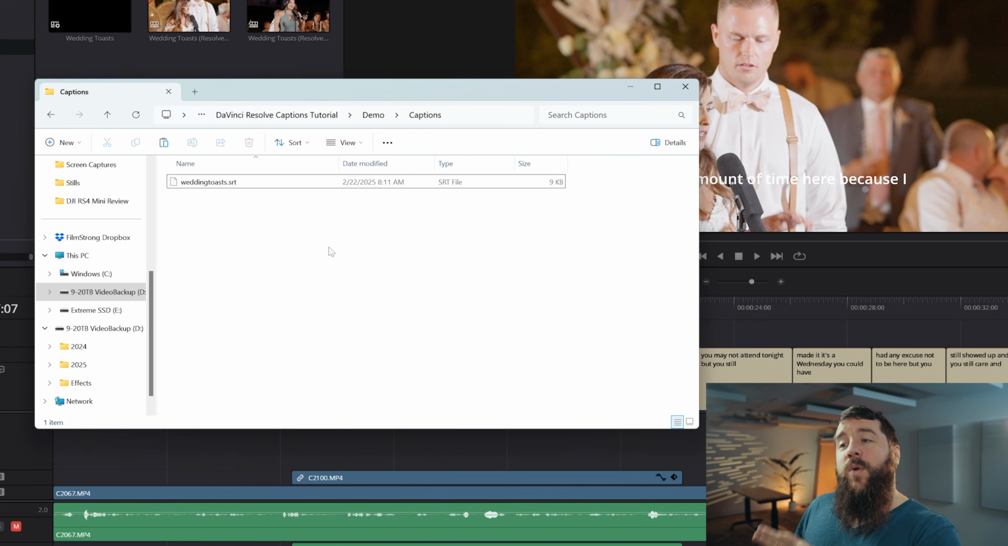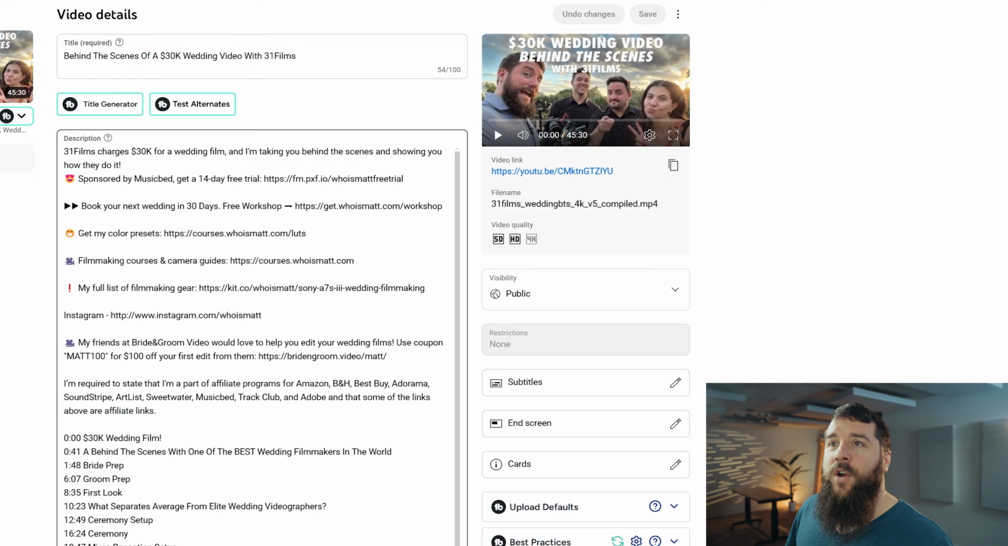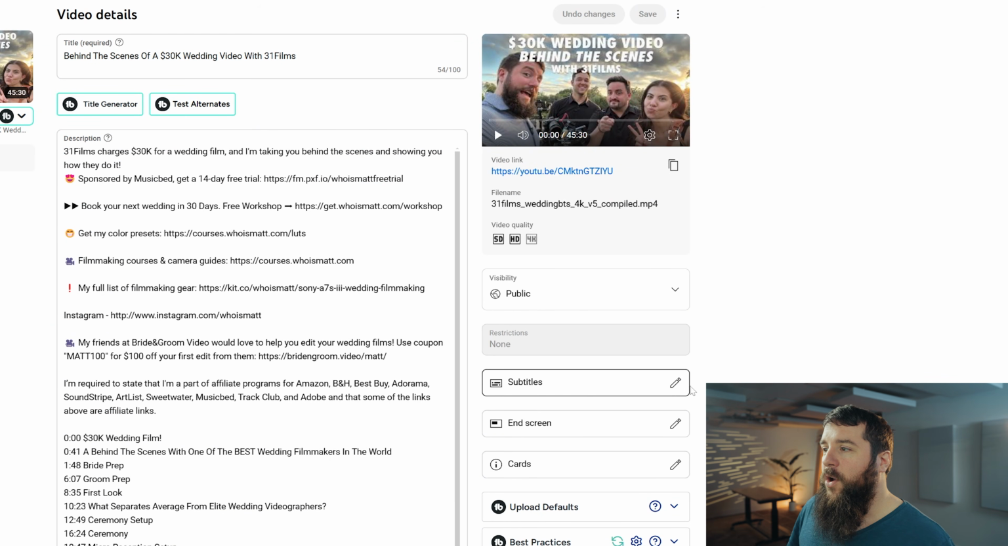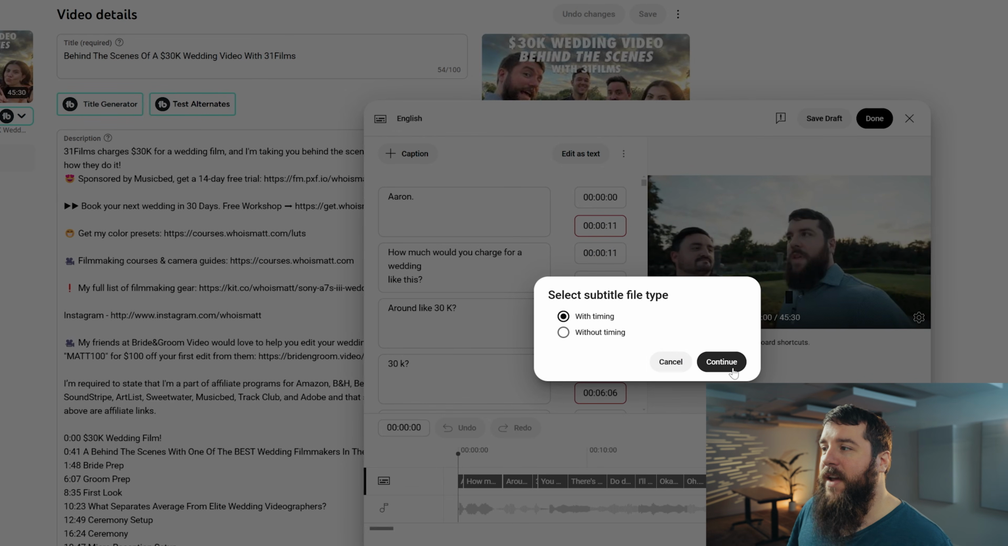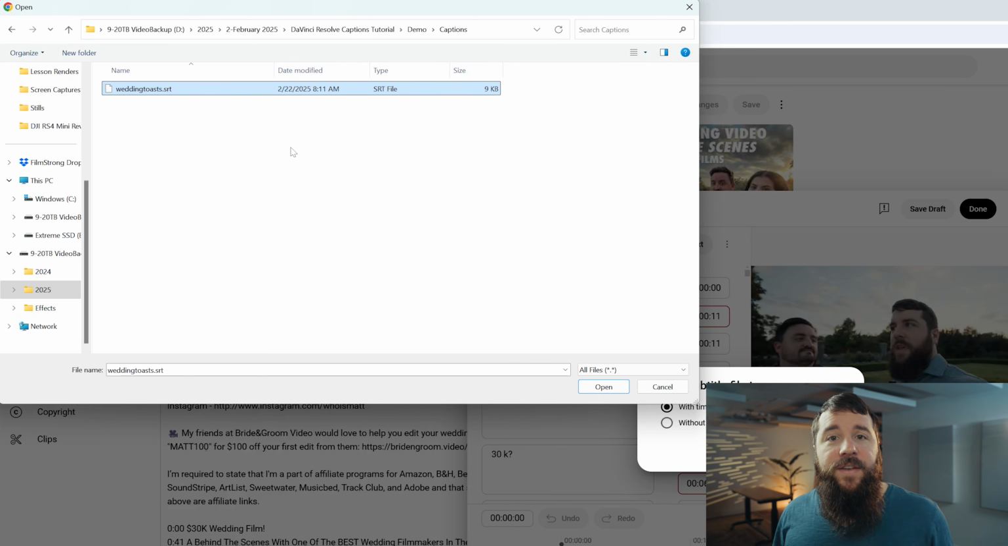And then if you want to upload your Captions SRT file to your YouTube video, all you have to do is locate your Captions file, then go to your YouTube Studio, then to edit your video, go to the Subtitles button here, go to these little three dots and select Upload File with timing, press Continue, select your SRT file, and then that will be uploaded to YouTube, and then people can toggle it on and off while they are watching your YouTube video.